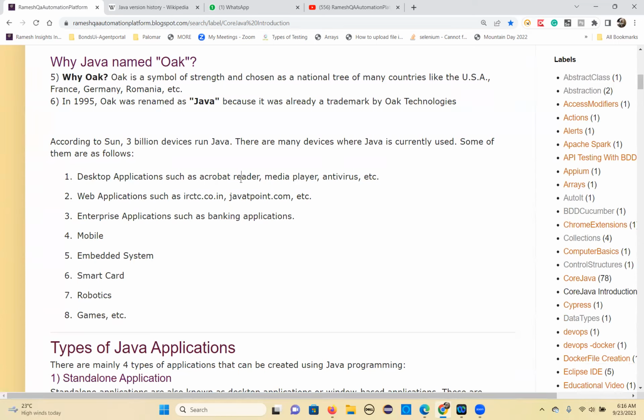What Java technologies are used is AWT, Swing technologies. So these are the two technologies used to design this. Some of the examples: media player, antivirus, Acrobat reader. These are all designed by these technologies.